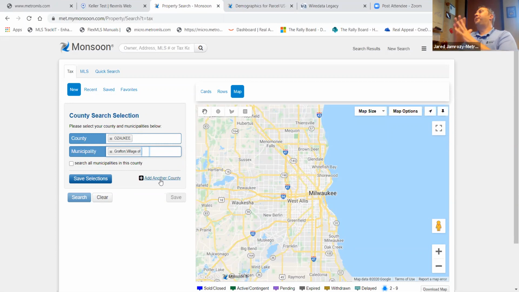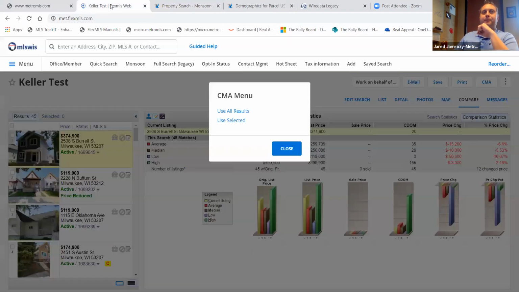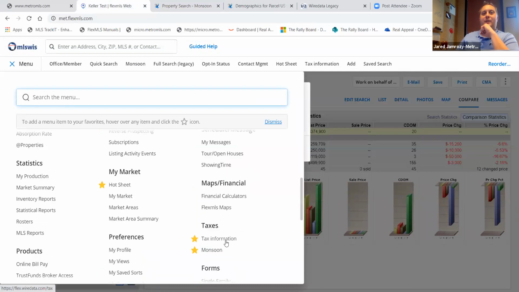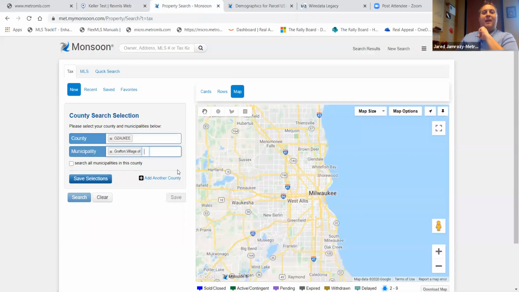Yes, so Sarah's asking, how did I get to Monsoon? There are a few different ways you can get to Monsoon. I have Monsoon right on top of my favorites bar here. I also can go to menu and go down to taxes and click on Monsoon here. Or I can also type in met.mymonsoon.com and get to it that way as well. Sorry, forgot to tell you that part.